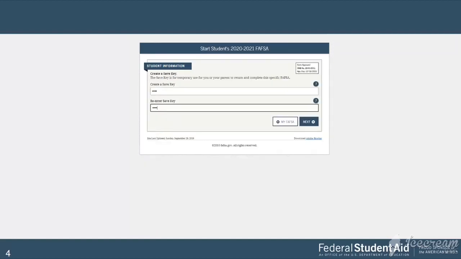After clicking Next, you'll be prompted to create a save key. This is a secondary password that will allow you to resume filling out the FAFSA if you have to save and exit your FAFSA before submitting it. Keep this save key somewhere safe once created.